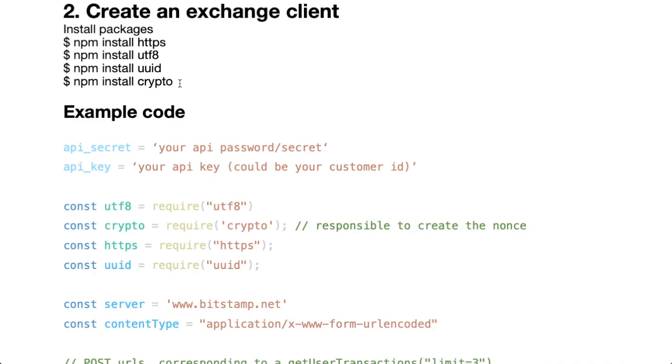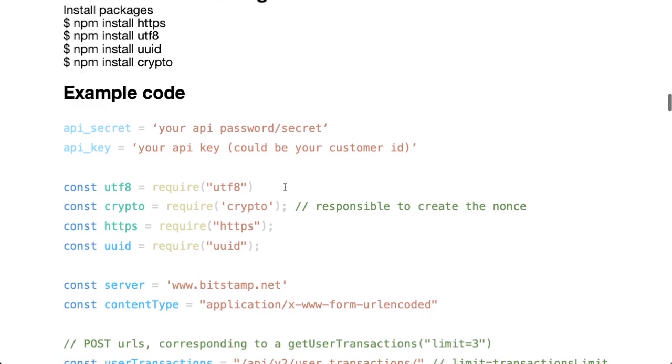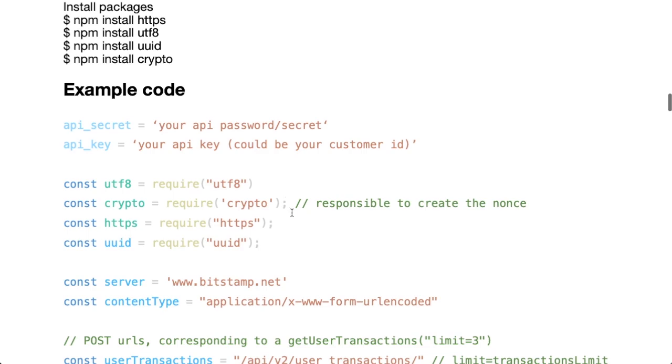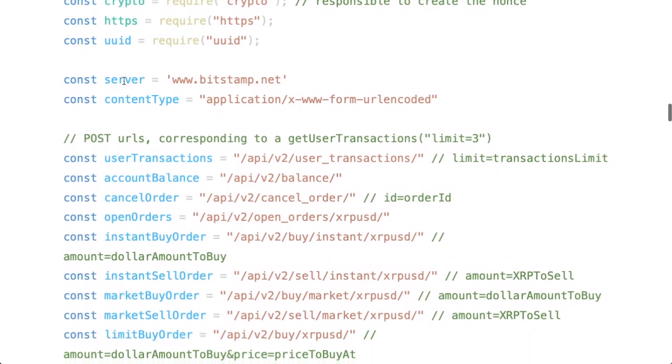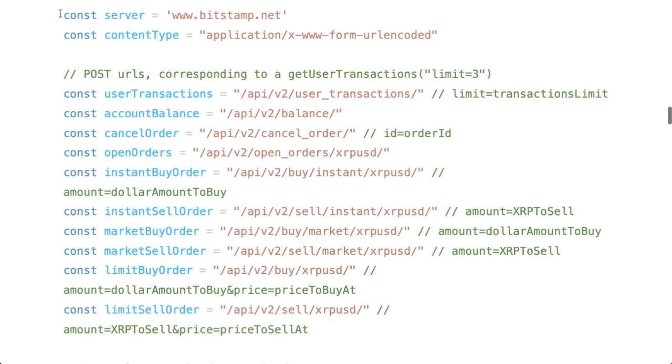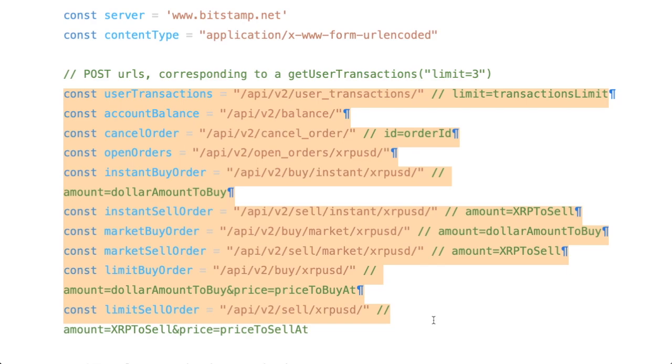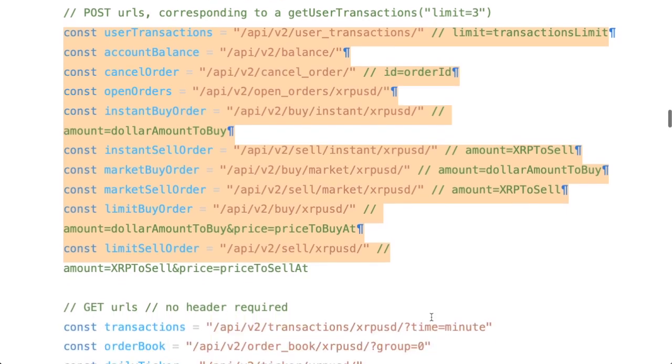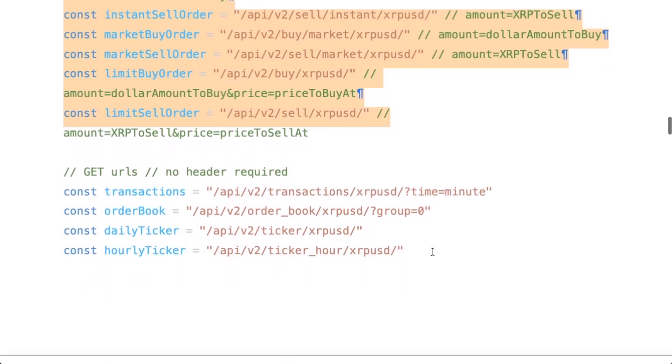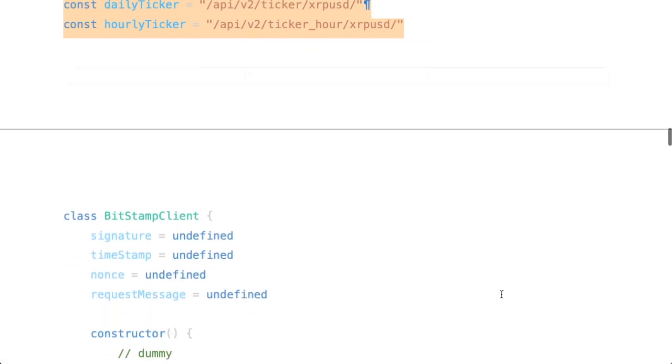And thus Bitstamp can verify that it's really me calling them and wanting to do something, and not someone else. It's basically the security measure. So basically we have some constant variables like the Bitstamp server, the content type. Those are the various URLs I can call on the API for the post, for the get.